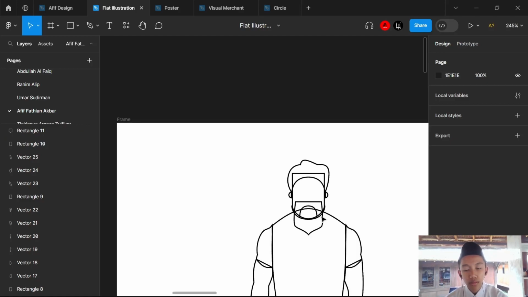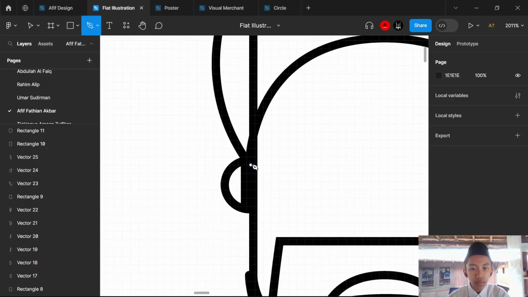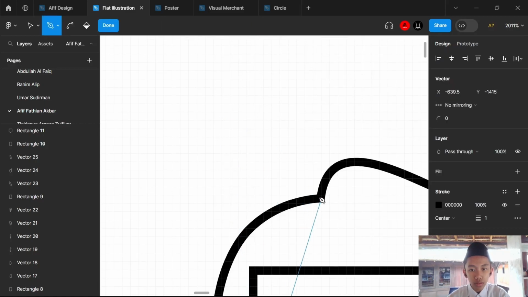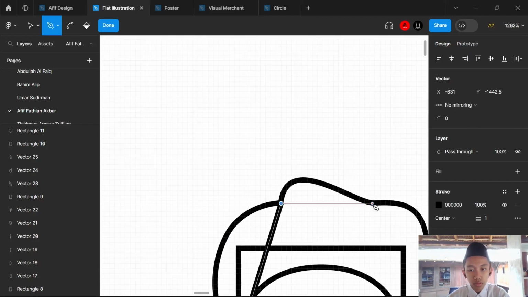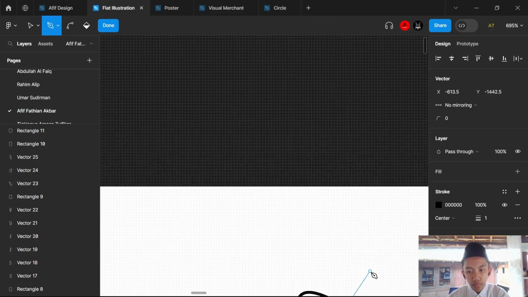And then we will make the hair. Click P for pen. Take from here to here. Go to here. And then yeah, let's go to the Figma for the demo.